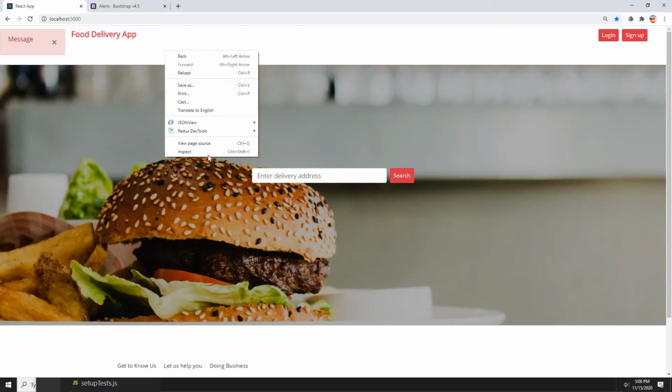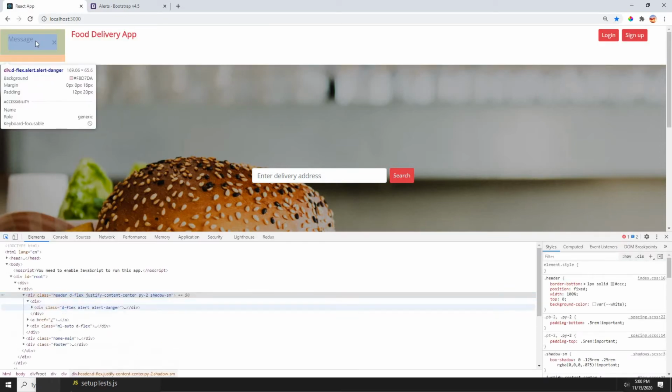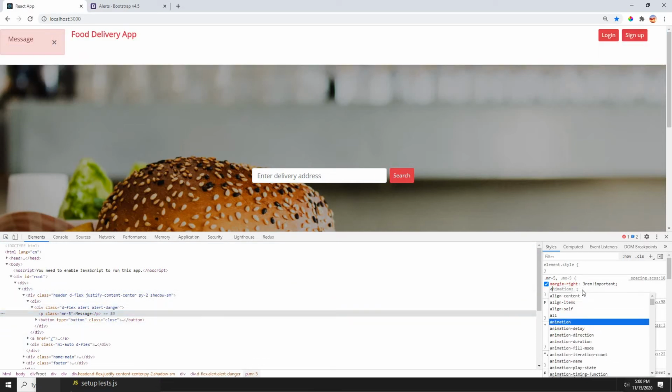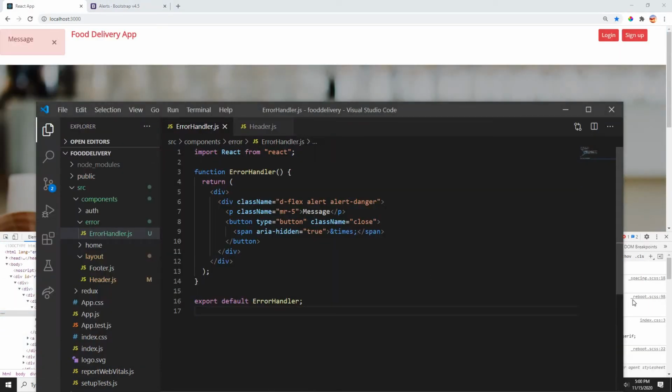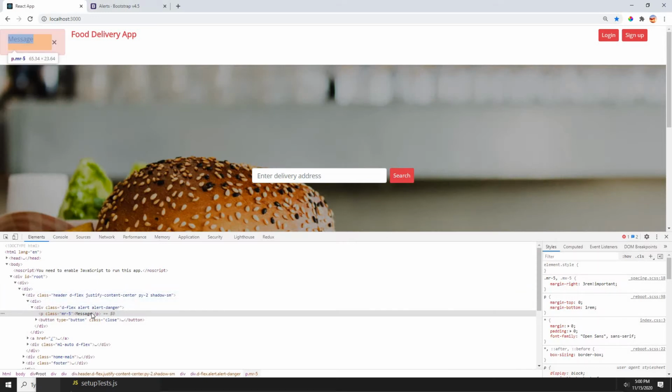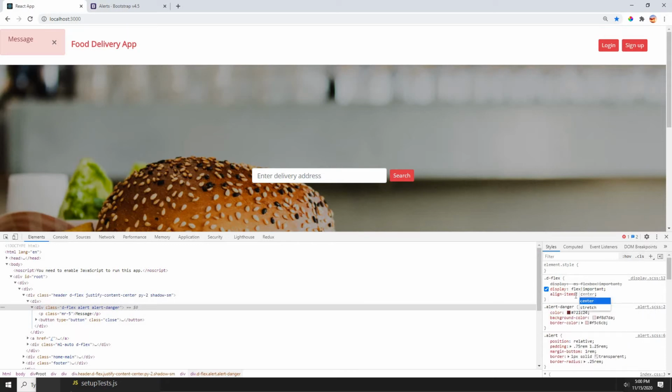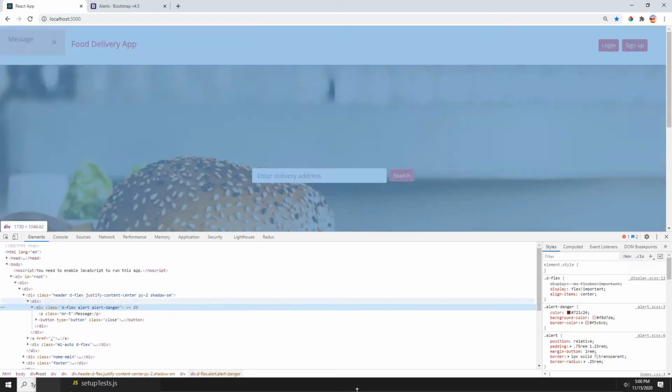It looks okay. It doesn't look that great. Maybe I need a couple of the... This is not even in the center. This guy. So if I do align-items center, okay, I think it's good so far.